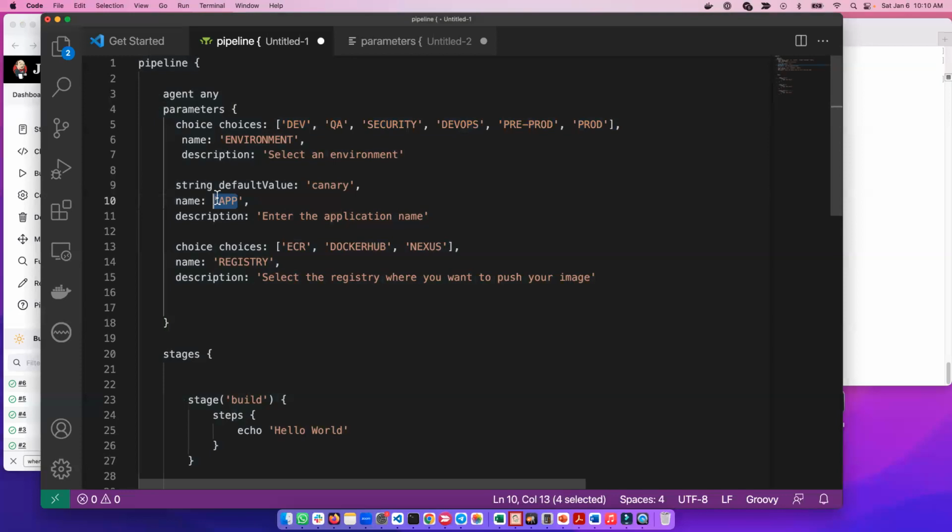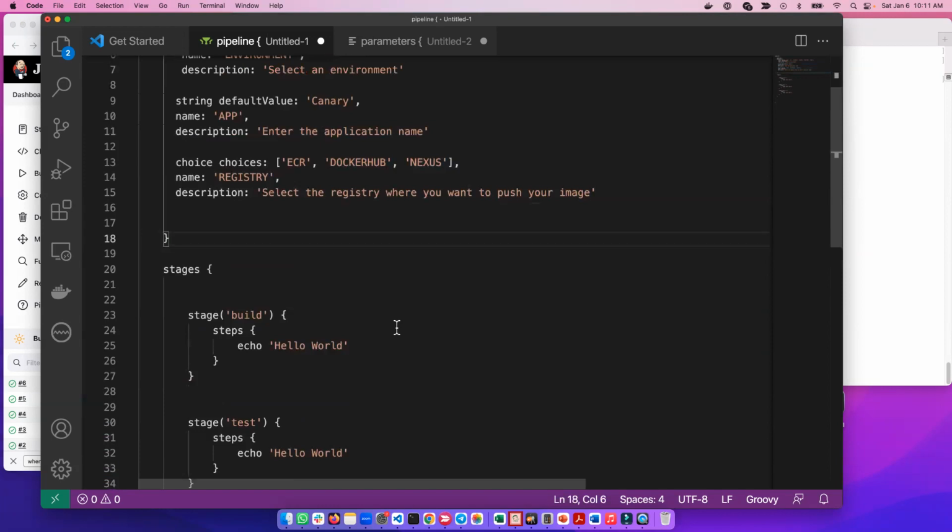Up here is a key where we are going to store one, we're going to store, enter like the value at runtime. If you don't enter the value, it will take canary as the default value, right? If we don't take any value, we take canary as a default value. For example, the same goes for registry. If we pick one of these as the registry. Now, to build, for example, right?